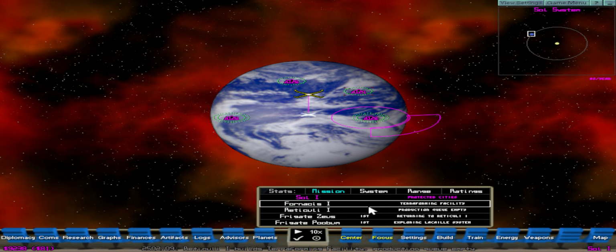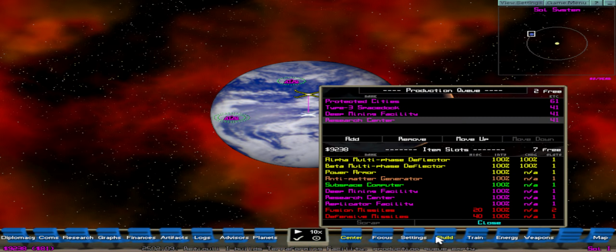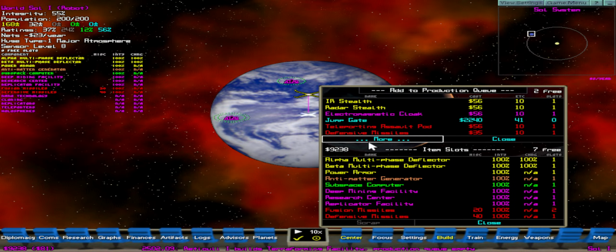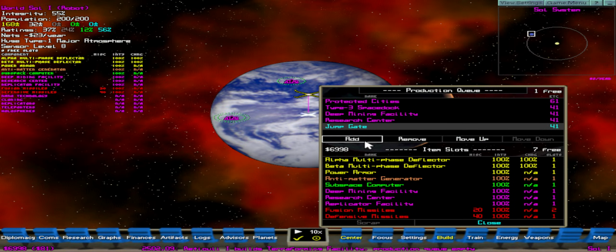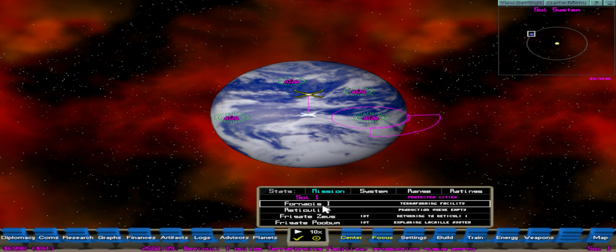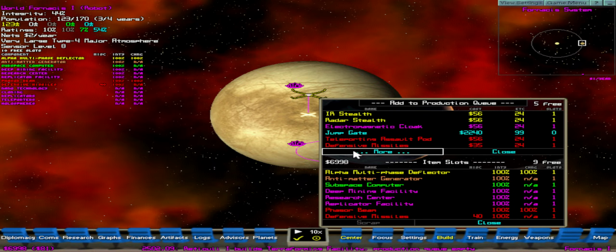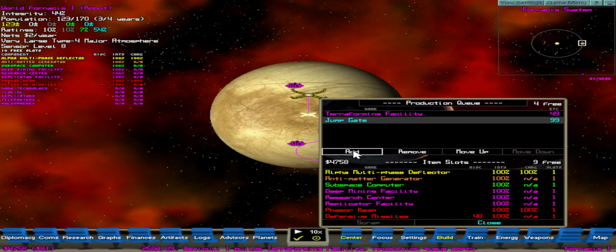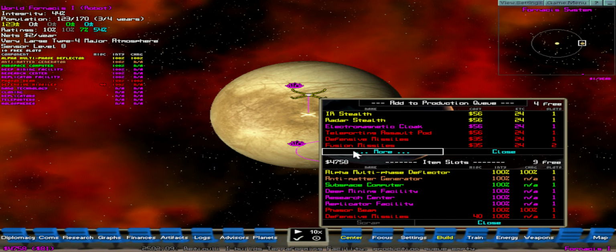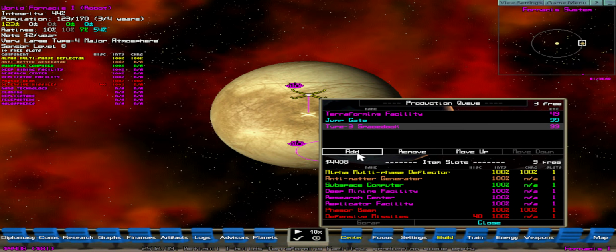Now let's change the focus. Oh, hang on. Build, right, add, more, jump gate. So we're going to have one of those. And then we're done with that. So if I go focus on Phonasis, yeah, build, add to that, jump gate, yeah, like that. And then go Type 3 space dock, yeah.